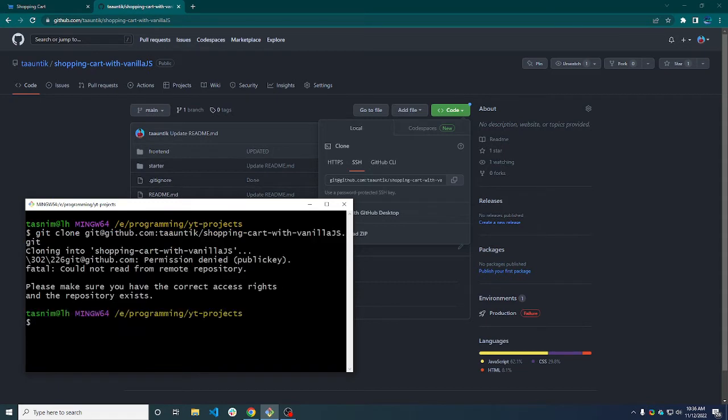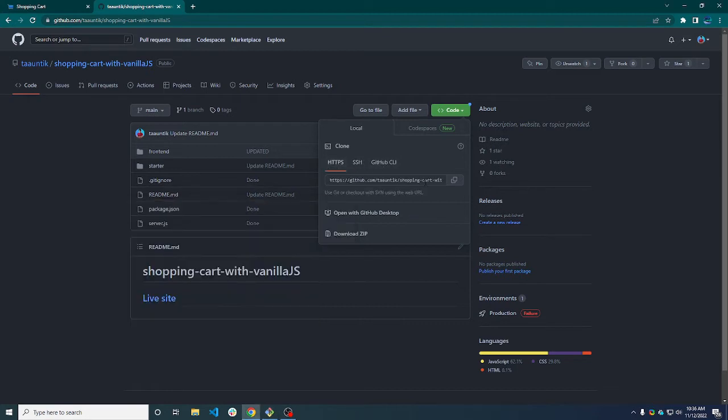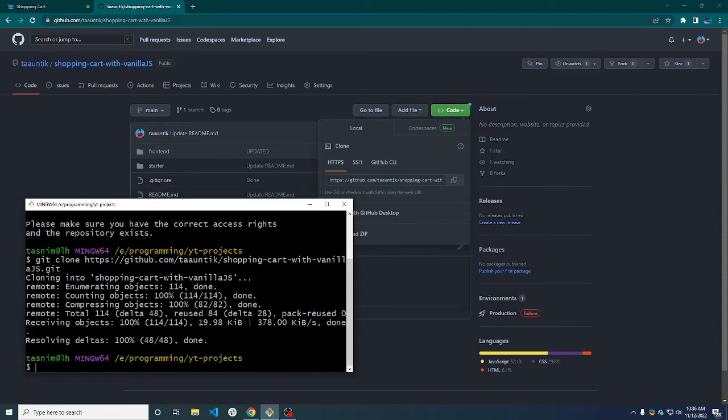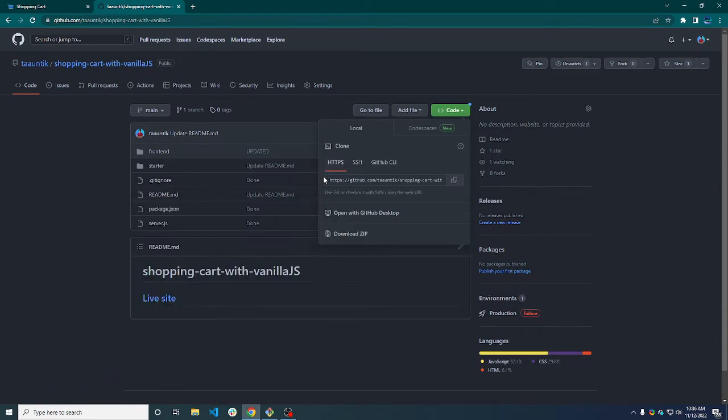It's cloning the repository. Okay, it's saying that the public key is not defined. Maybe I need to use the HTTPS. Git clone and then paste. Yes, now it's done. So yeah, please use the HTTPS. I made a mistake because SSH will sometimes not work for you.